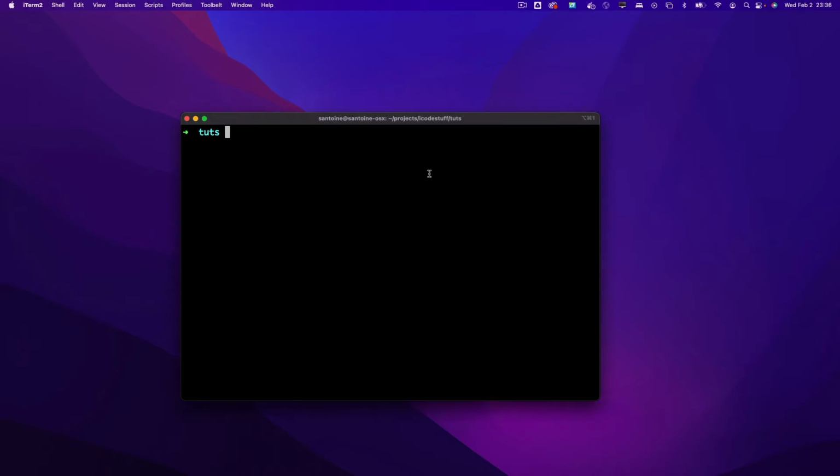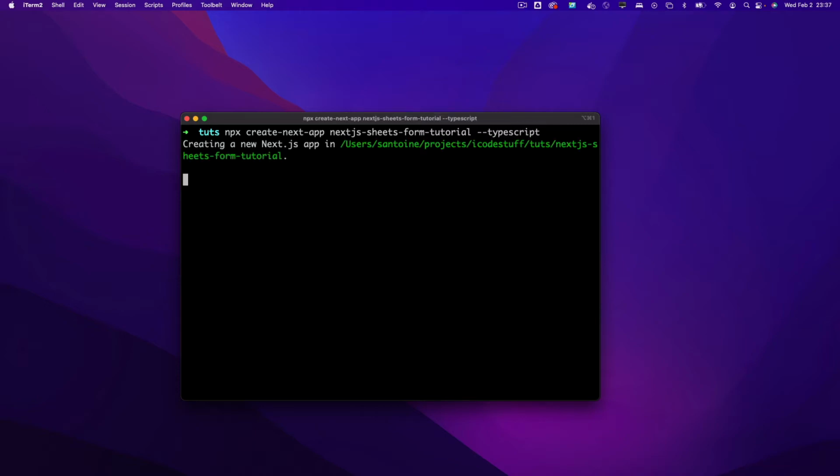All right, so we have our terminal open. As I mentioned earlier, we will be using TailwindCSS for styling the form, and then we're going to be using the Google APIs NPM package to access the Google spreadsheets. So what we can do is npx create next app, and we'll just say NextJS Sheets form tutorial, and all of this will be available on GitHub. Cool. So we'll let that load for a second.